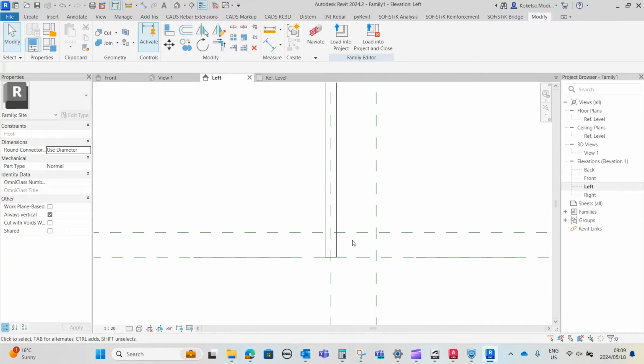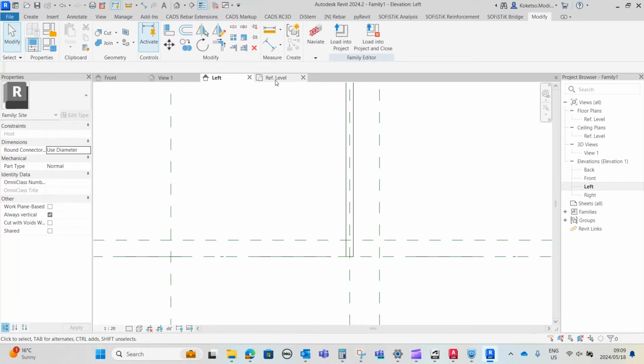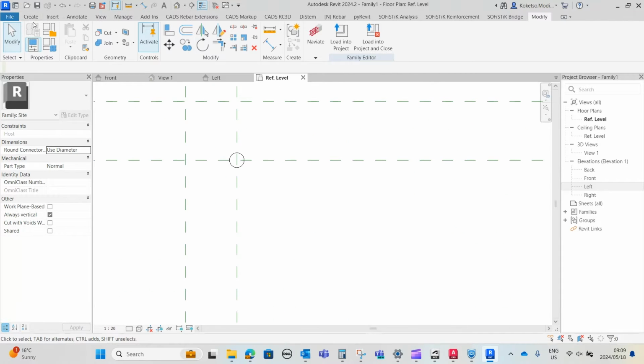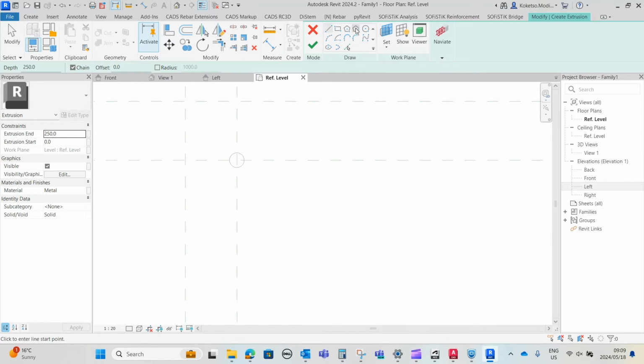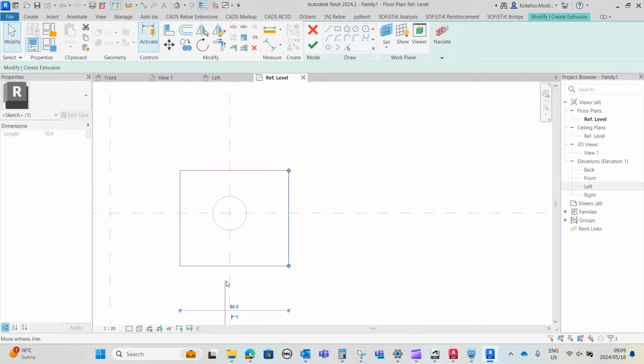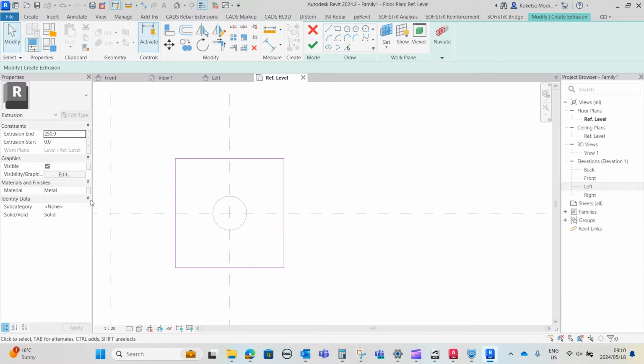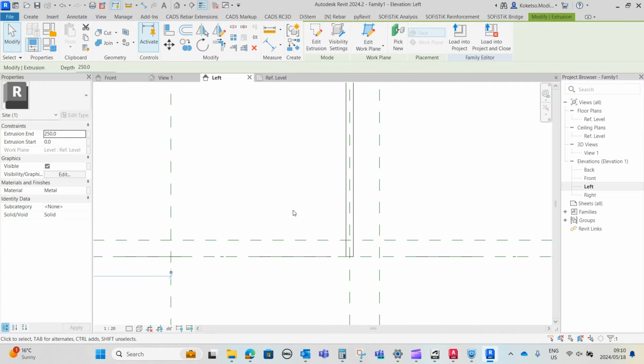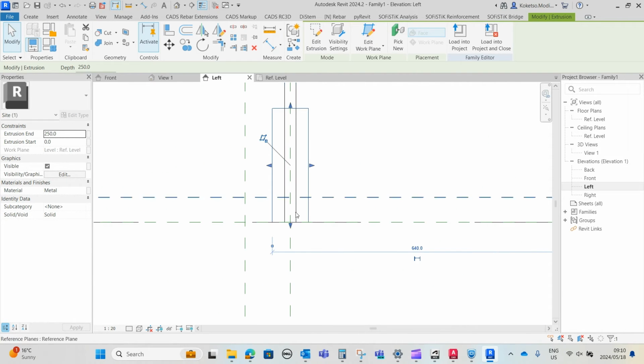So this is what we have so far. And then the next thing is I'm just gonna go to the reference level again, and set up those steel bases. I'm gonna go to create and say extrusion, and then select my rectangle, randomly place it like this. From this side, I'm gonna offset it by 40 millimeters, and then the overall is gonna be 18 millimeters, and it's gonna be symmetrical. I'm gonna do the same from this side, 40, and then the overall is gonna be 18 millimeters. And then I'm gonna say finish edit mode.